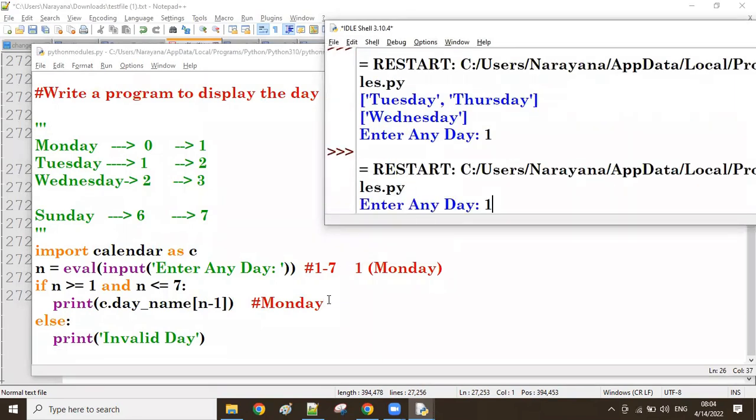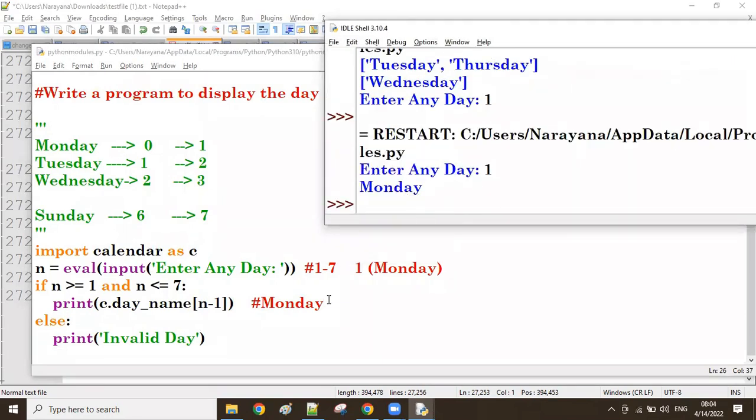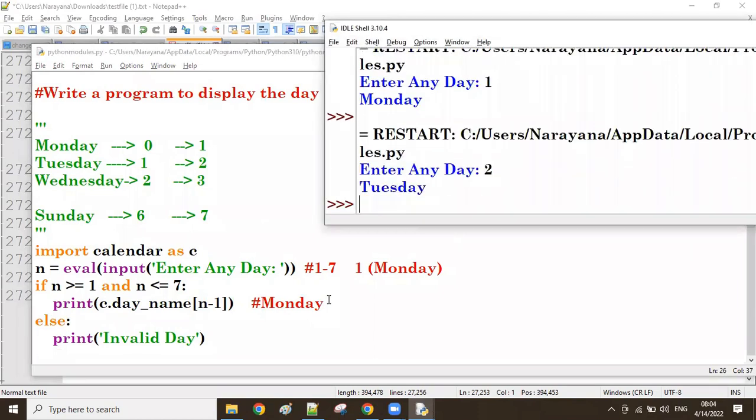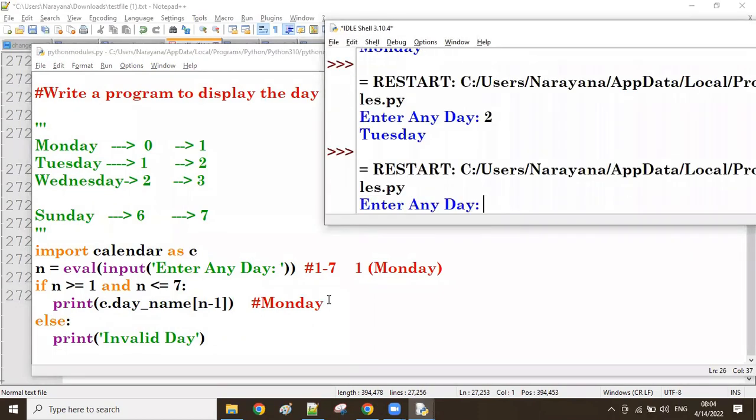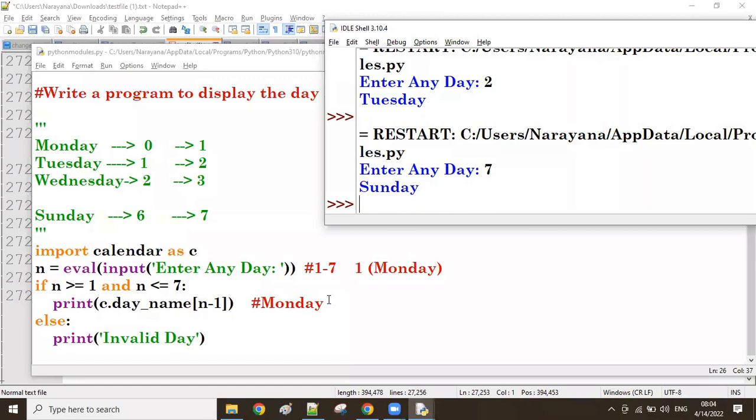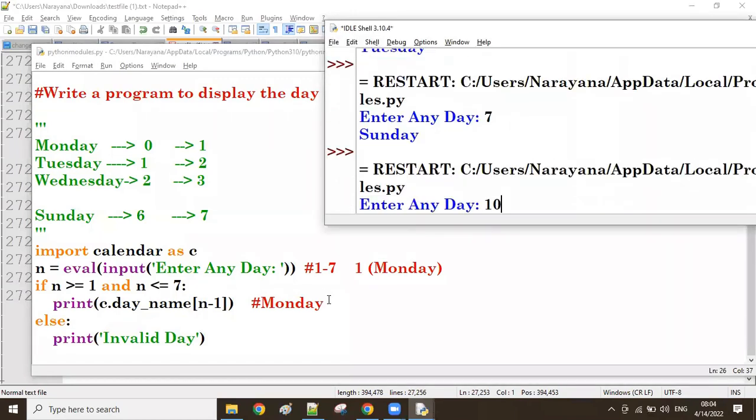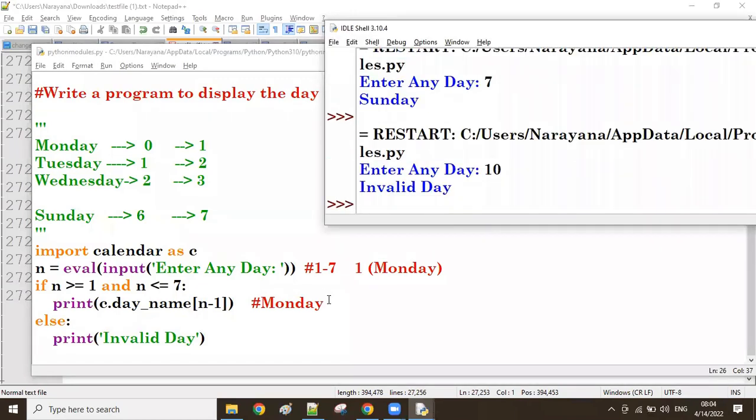He is giving 1, what's the 1? Monday. He is giving 2, Tuesday. He is giving, suppose, 7, Sunday, right? He is giving some 10, invalid day, right? The complexity is there here.